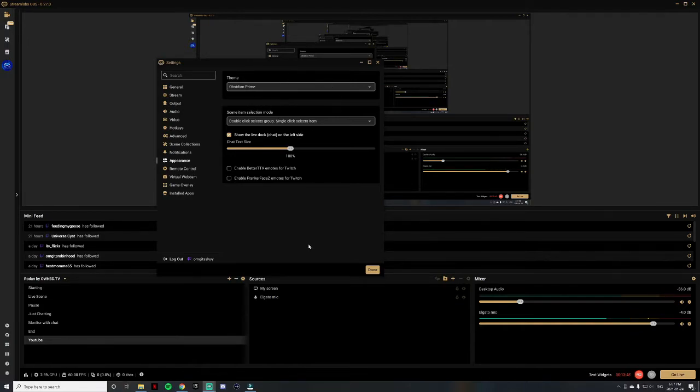The scene item selection mode, honestly, I don't use it. You don't really need to use it. This right here, however, show the live doc chat on the left side.